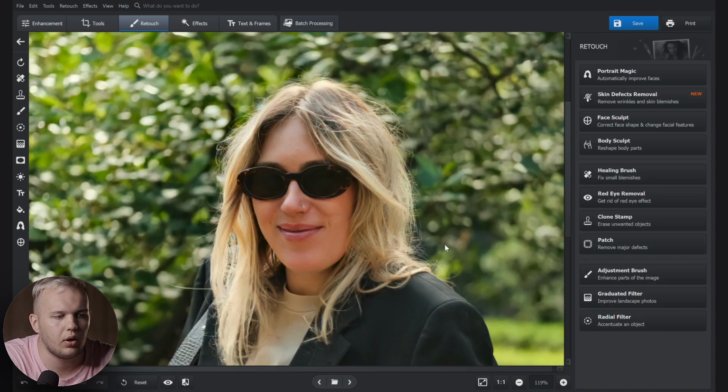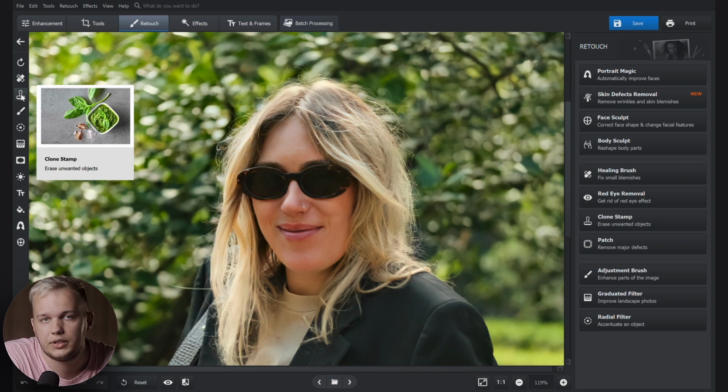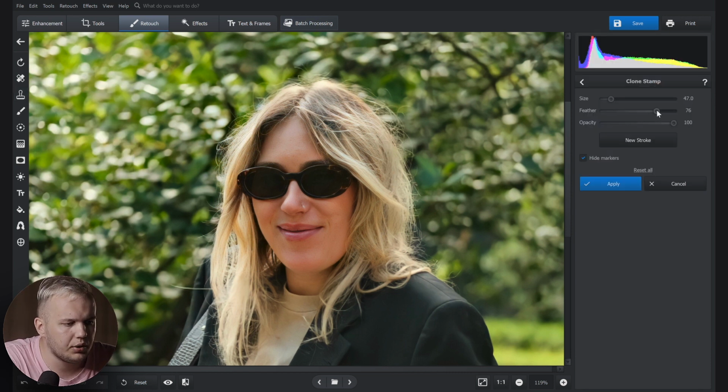I also want to get rid of the frizzy hair. I'll use the clone stamp for this job. First I need to adjust the brush. I'll use a soft brush to make seamless changes.